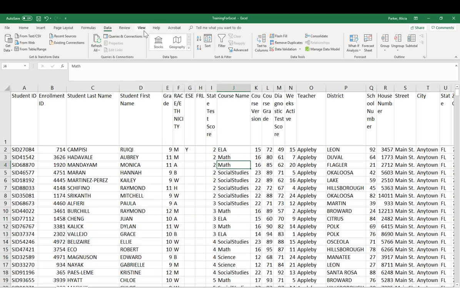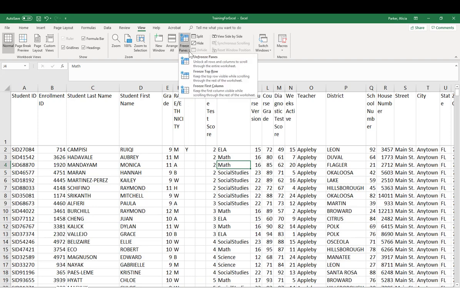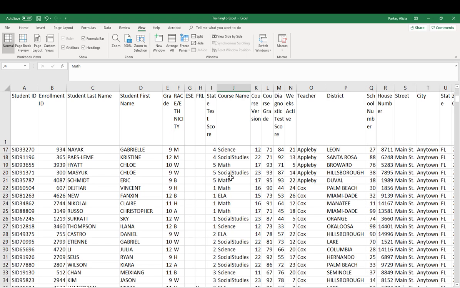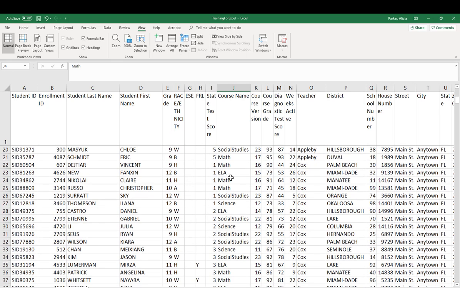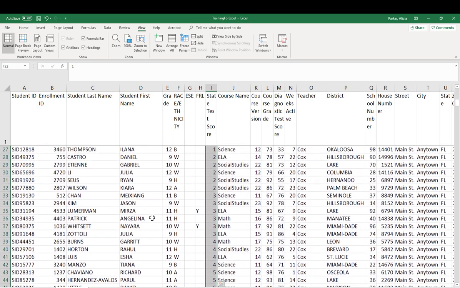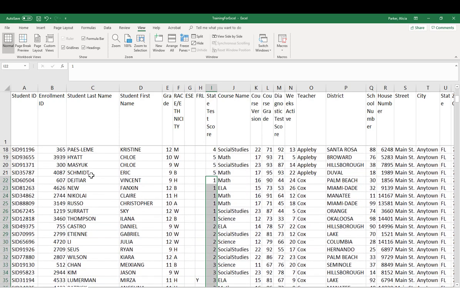We learned in Episode 1 how to freeze panes, which is real helpful for keeping our top row frozen while we scroll down. Let's check out our next teacher, which is Cox. It also appears that the test scores have been sorted correctly, and within those test scores, our groups of students are alphabetically listed.